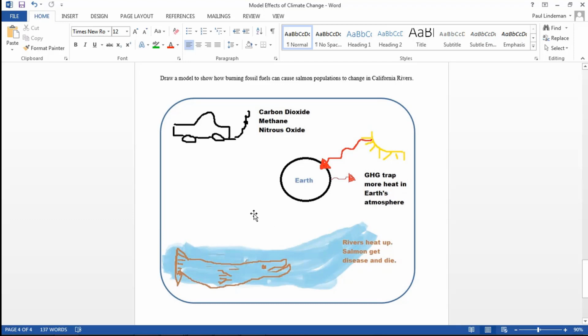I noticed that when cars burn gasoline, they make carbon dioxide, methane, and nitrous oxide. When those gases are in the atmosphere, they tend to trap more incoming solar radiation. Solar radiation will come in, but more of it is trapped here, and so less of it escapes. So greenhouse gases trap more heat in the Earth's atmosphere. Because of that, rivers tend to heat up more, and salmon get diseases and die.